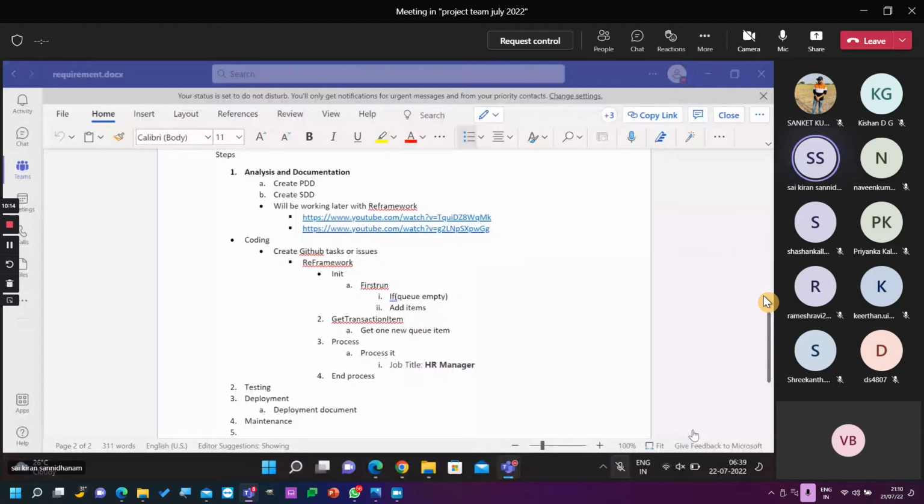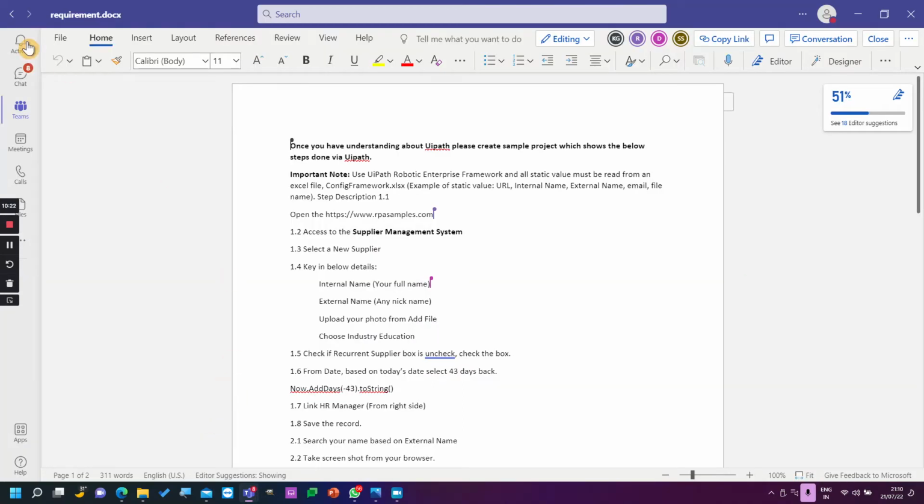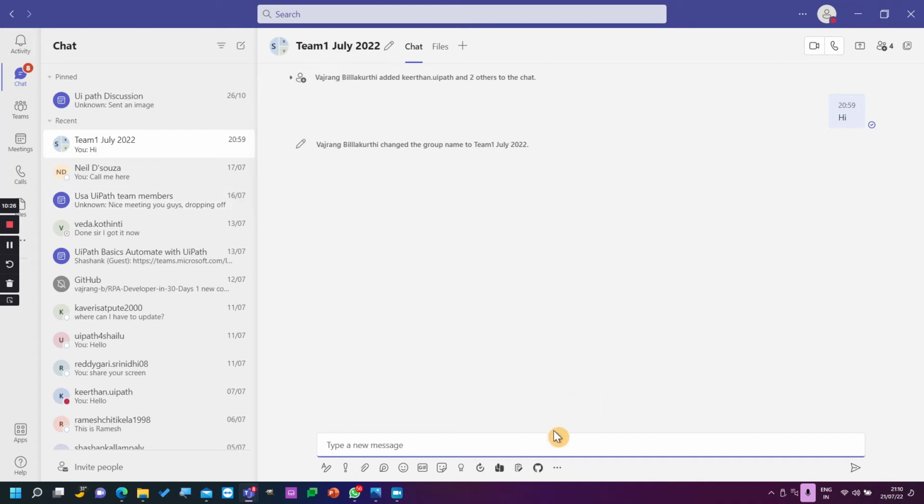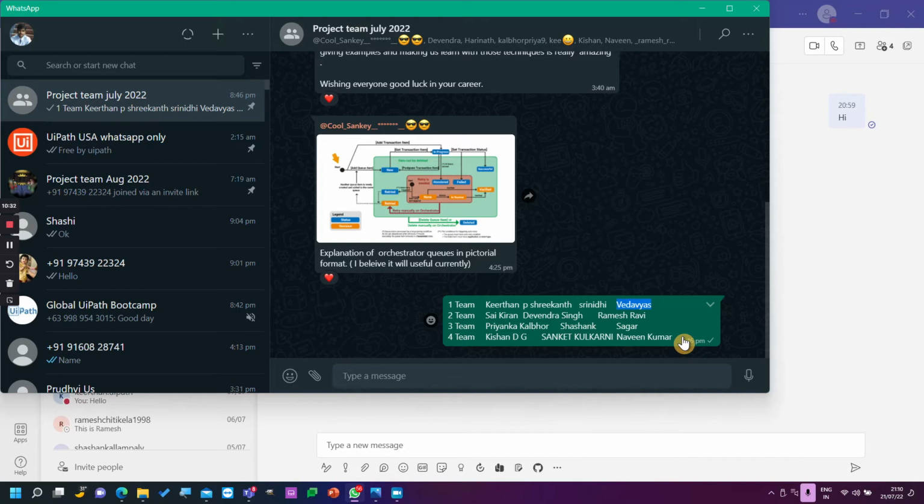Do one thing. Okay. Next 10 minutes, 15 minutes. Create your teams separately. I have created one for Sai Kiran, right? Team 1. Others also create teams by yourself. Sai Kiran, Devender, Ramesh should be team 1. Priyanka, Seshank, Sagar should be team 3. Kishan, Sanket and Naveen should be team 4. Create them now.